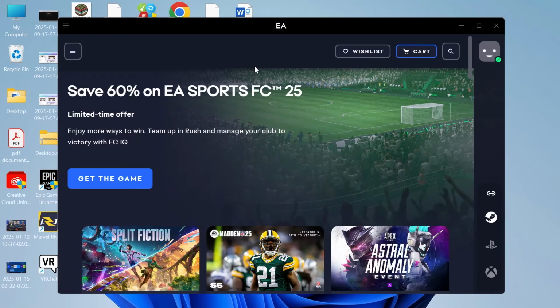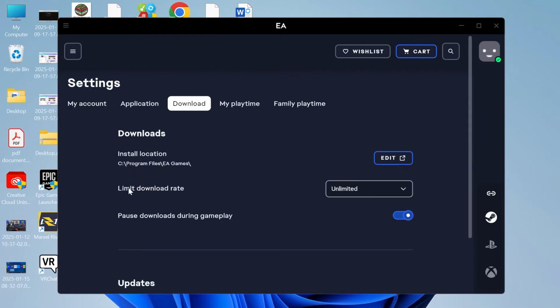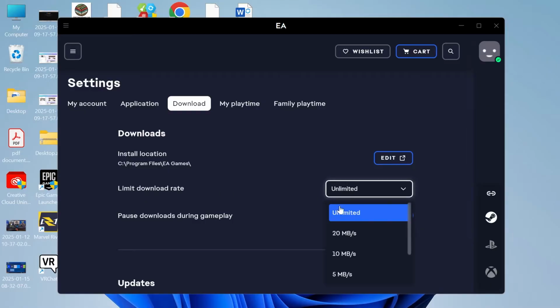In this video, I'm going to show you how to fix slow download speeds in the EA app. So the first thing we need to do is open up the EA application, and then we're going to click on our settings icon in the top left hand side, select settings, click on download. And the first thing you want to do is just make sure limit download rate is set to unlimited.